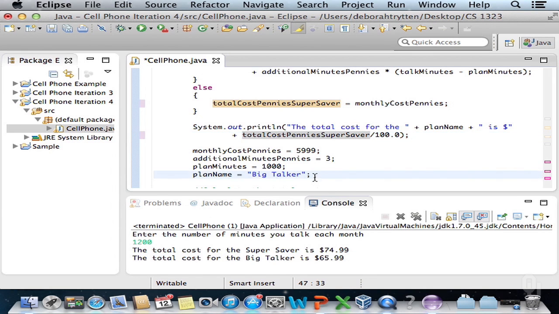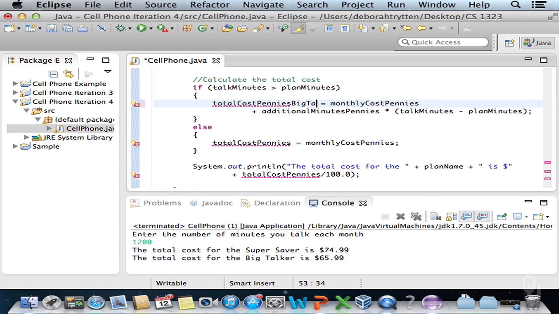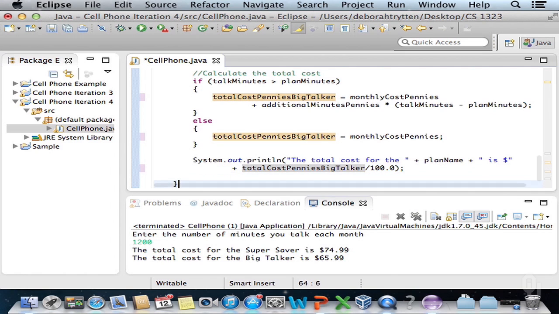Now with the Big Talker, we're going to need to have its own variable. So we're going to make an int called total cost pennies Big Talker. And we're going to go down and fix these other variable names. So there's Big Talker. Here's Big Talker. And here's Big Talker. If you've been watching, the little red boxes at the side are disappearing as I go down and work on that. And now we're ready to make our big comparison.